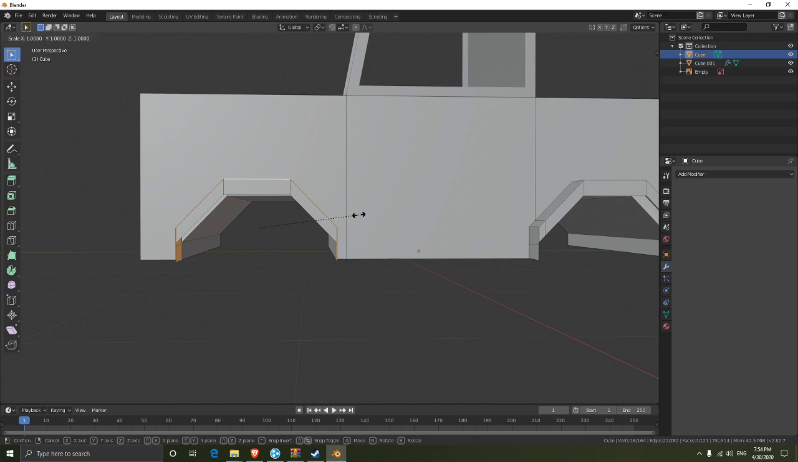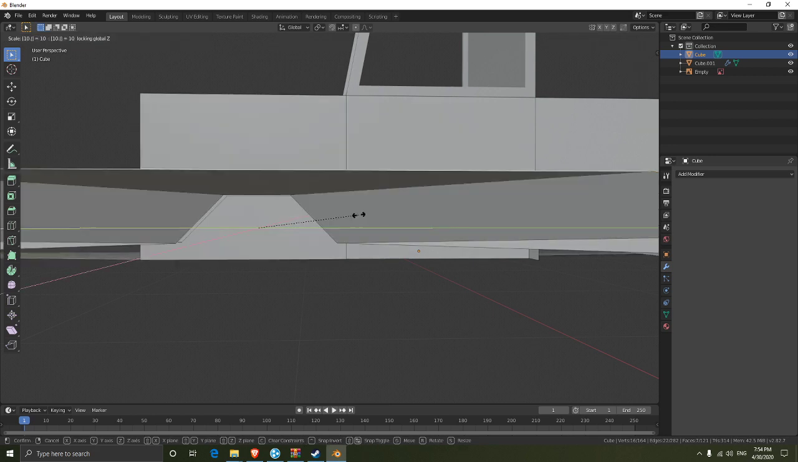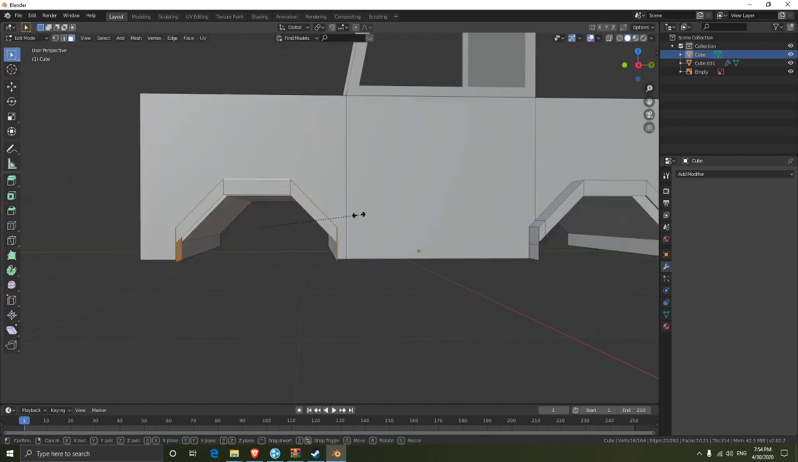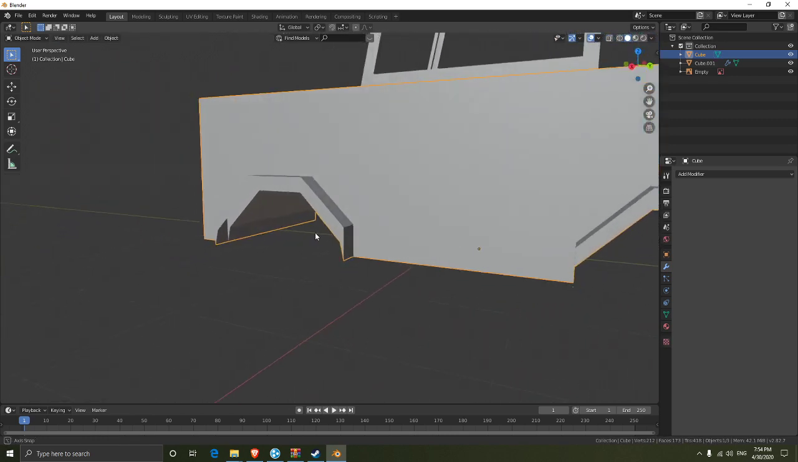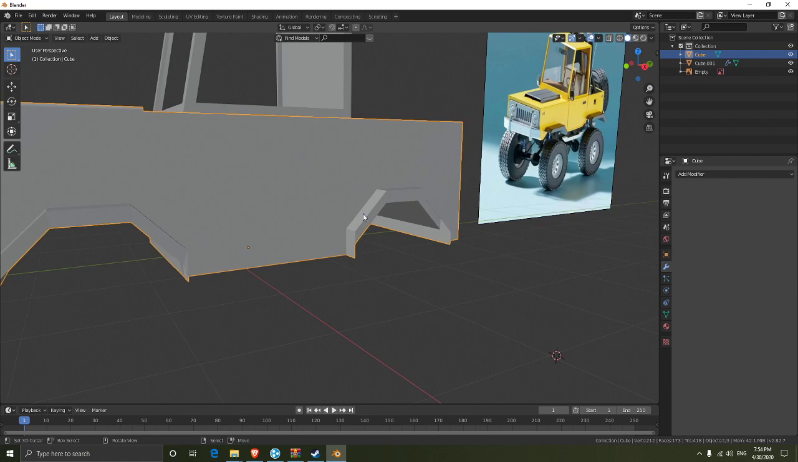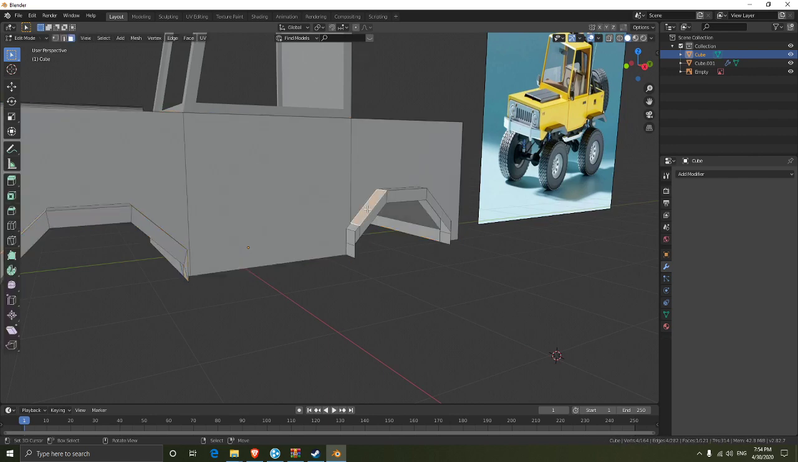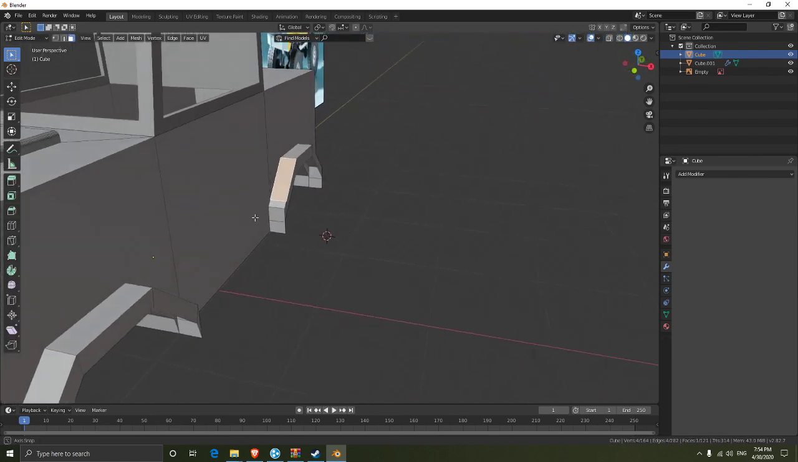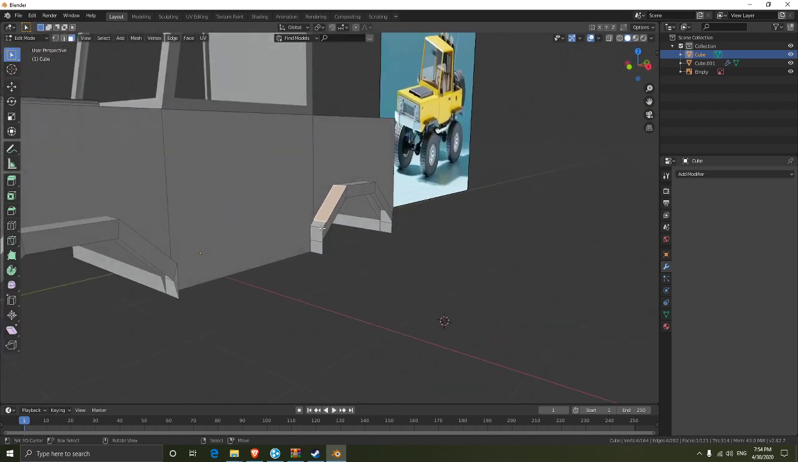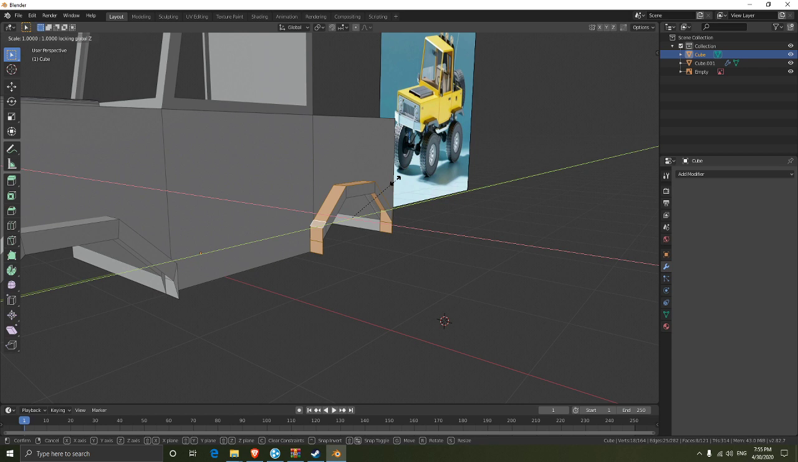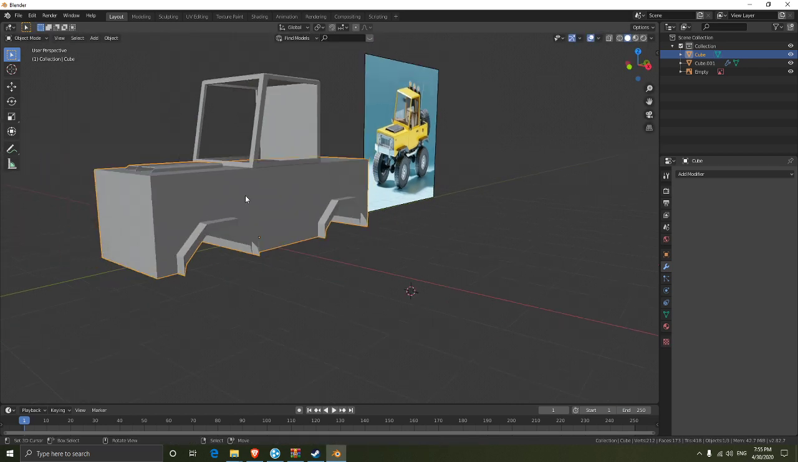Scale everything on the x-axis 1.05. I accidentally typed 10. 1.05. There, very nice. And we'll go into here as well. Select this edge, scale, but only on the Y axis 1.05. Fantastic.